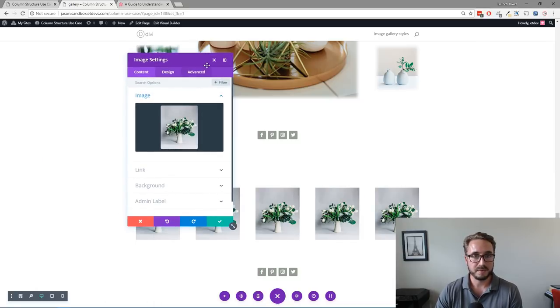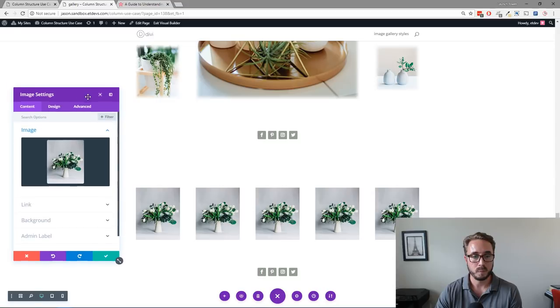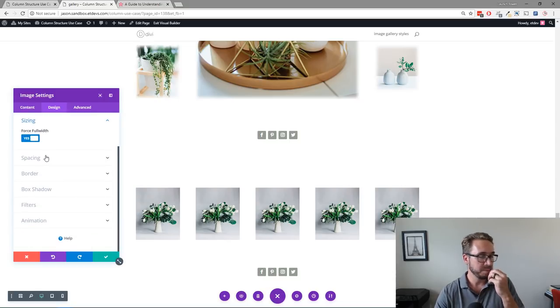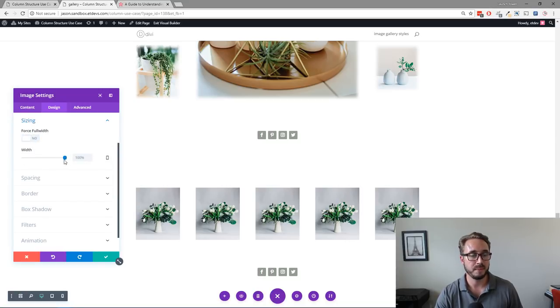Let's go ahead and tackle this first image design here. And what I'm going to do is change the width. Now, you could resize the images a number of ways. Like, for instance, I could just add some padding to my column there, and that will shrink the image if I wanted. But I'm just going to use the sizing option here, which is by default going to force it full width into whatever container it's in. And then I'm going to take that off, and I'm going to give it a custom width of 50%.